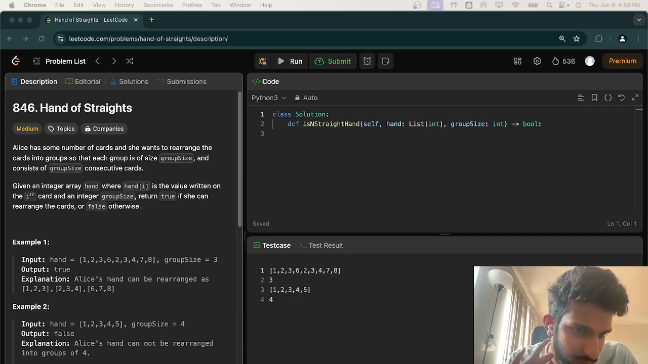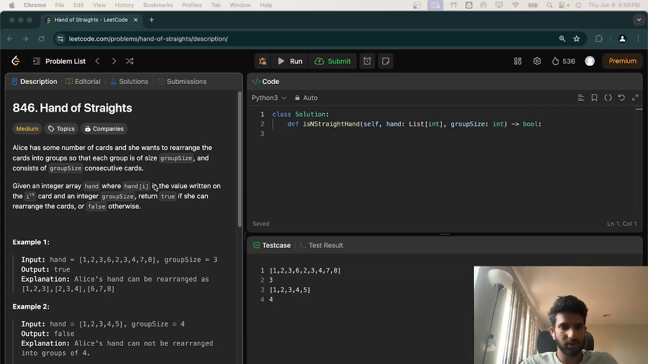How is this a medium problem? I mean, simple sorting, just sort it, and then once you sort, you start from the smallest card and pair into groups of group size.